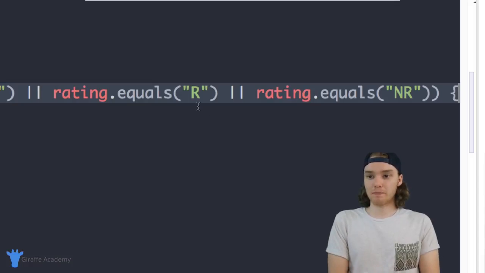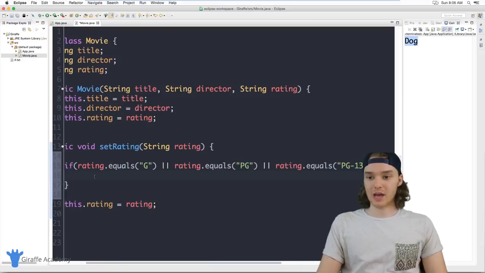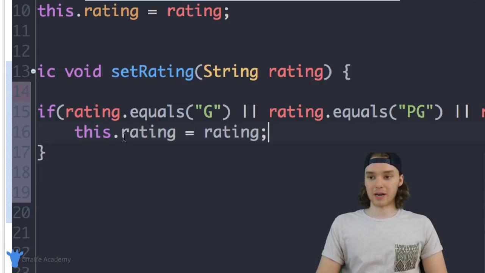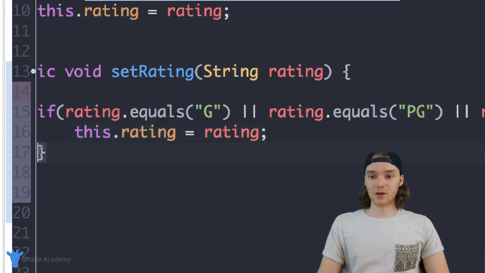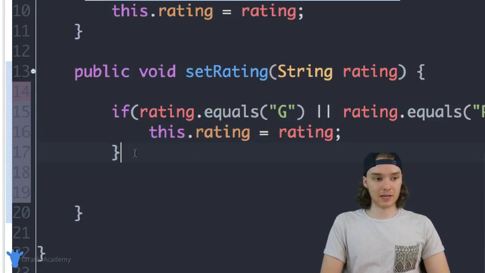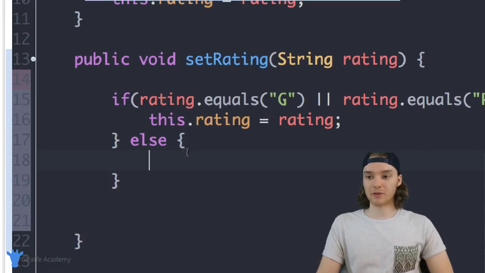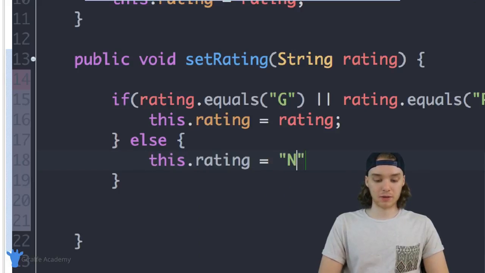Does that make sense? So we're basically saying if it's equal to one of the valid ratings, then we're just going to set it normally. So I can say this.rating is equal to rating, right? So I'm giving it the rating that the user passed in. Otherwise though, we can do something else. So I can say else, and in the case that it's not equal to one of the valid ratings, why don't we just set it equal to NR? So I'll just say this.rating is equal to "Not Rated".